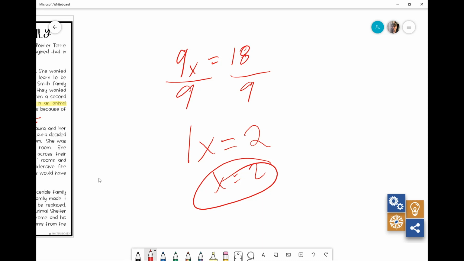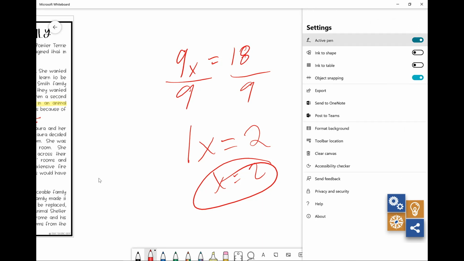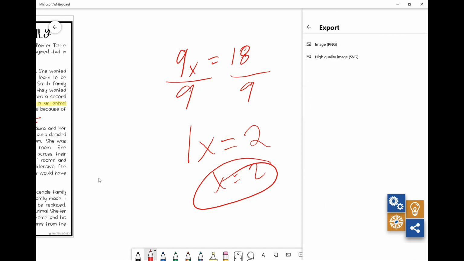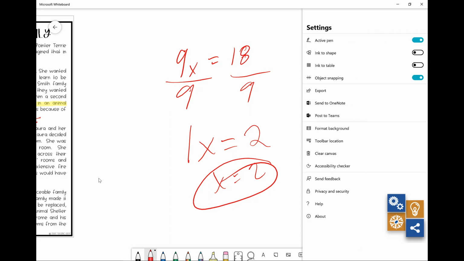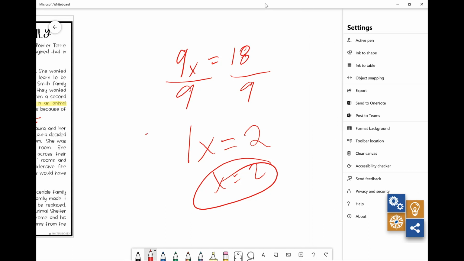One of the neat parts of this is when you come to your menu, you can also export what you have written out as an image, and it'll save to your desktop. You can give that to your students as well. Personally, I prefer the video so the students can see all of the work happening and how you got there. You can actually think through your process and walk them through that.